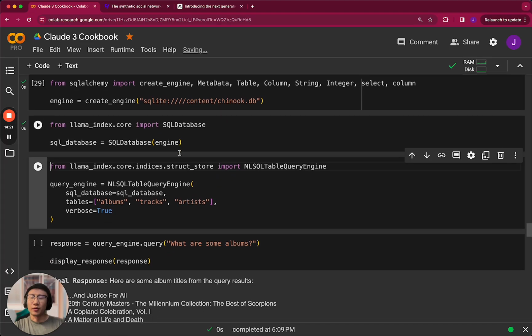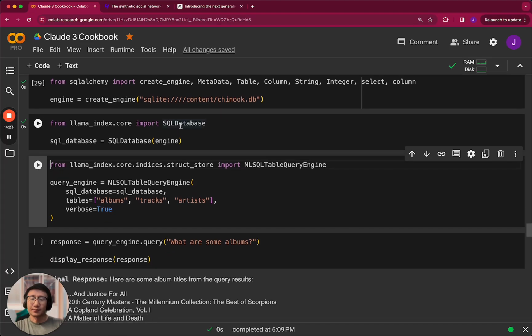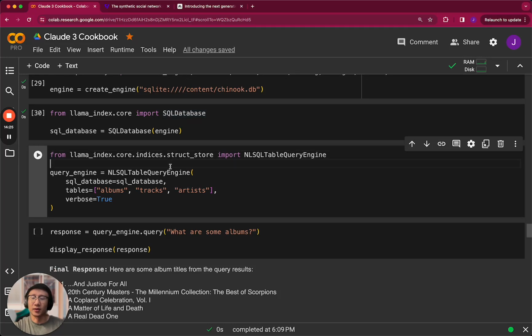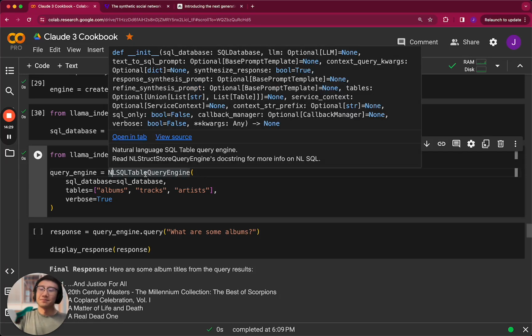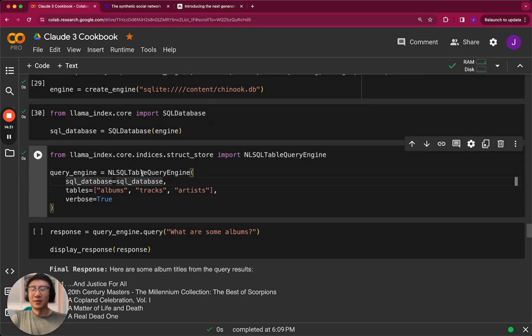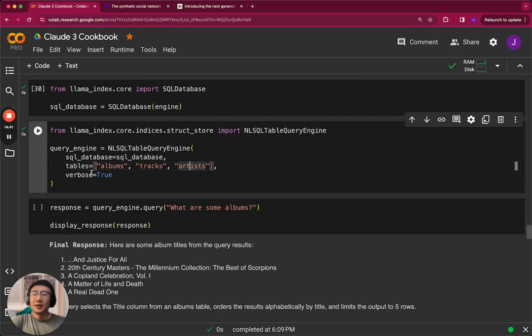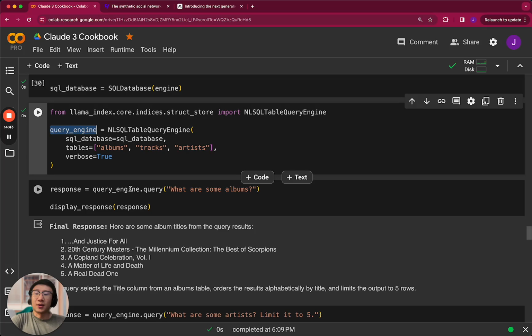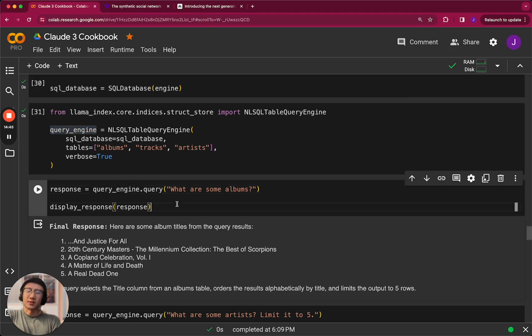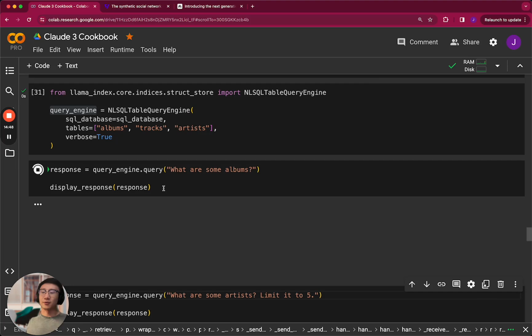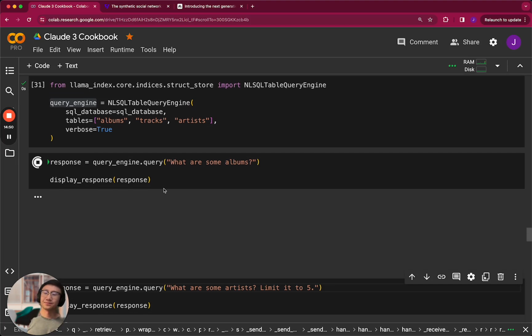We then wrap it with our own SQL database abstraction, which then allows you to plug it into our NLSQLTableQueryEngine. So a slight mouthful, but basically it's our Text-to-SQL query engine. And the SQL table query engine takes in the SQL database along with the tables that you want to query over. And so you define this query engine, and then when you ask query_engine.query, what are some of these albums, it's able to give you back a response.